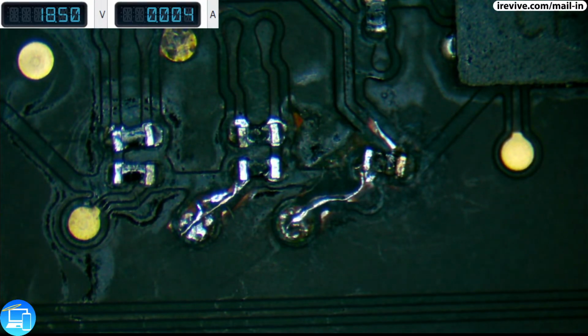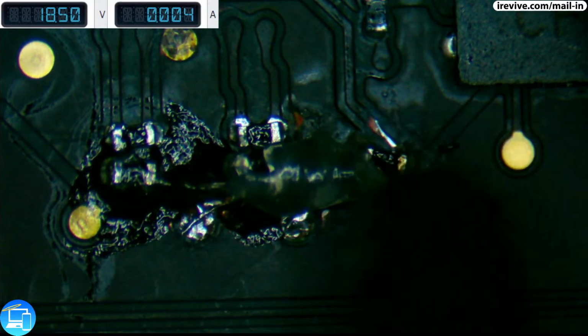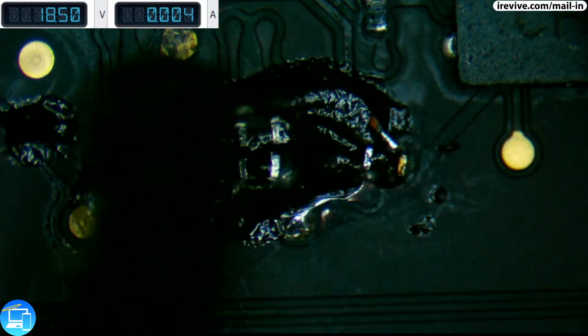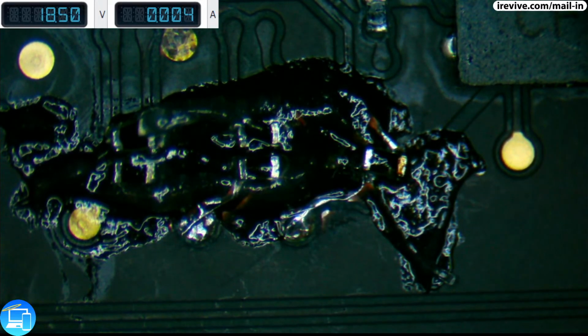So, now that we've got our resistors on there, let's apply more flux. That's the order I meant. Before that, check if function is. I will in a moment.